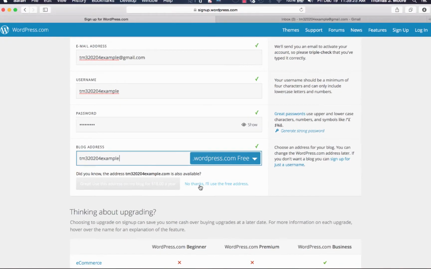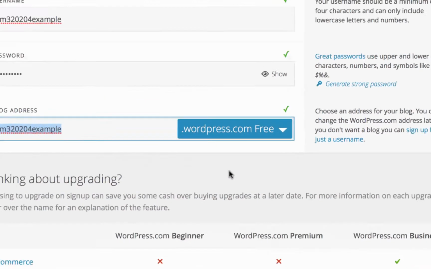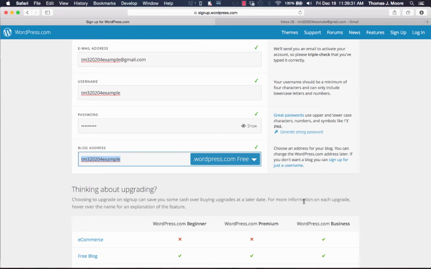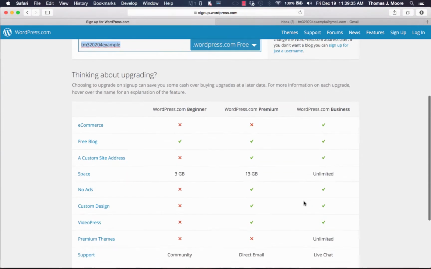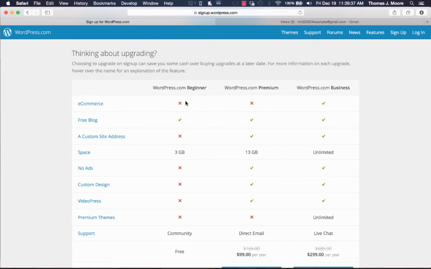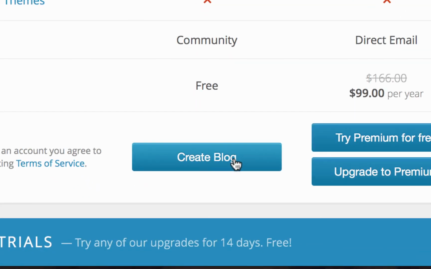And there's a button right here that says no thanks, I'll use the free address. We want to click that. So then you're going to scroll down. It's going to ask you if you want to spend money, and we don't want to. So the left hand menu here where it says WordPress Beginner, we're going to choose that option and click Create Blog.